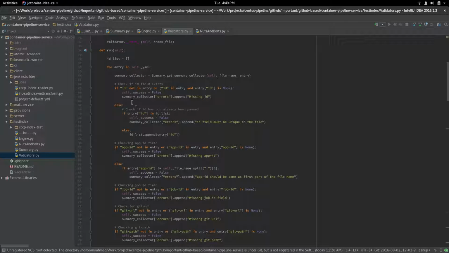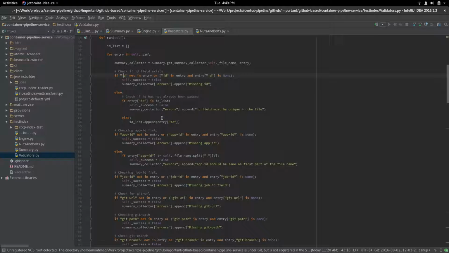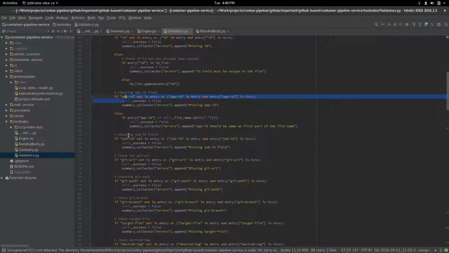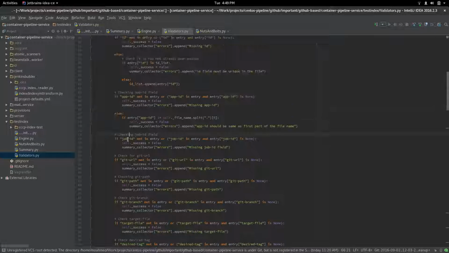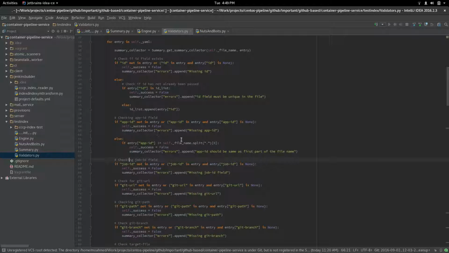So it has checks like checking if the IDE is present, the app ID field is present, job ID field is present, basically checking all the fields are present or not. And it also does stuff like uniqueness validation.